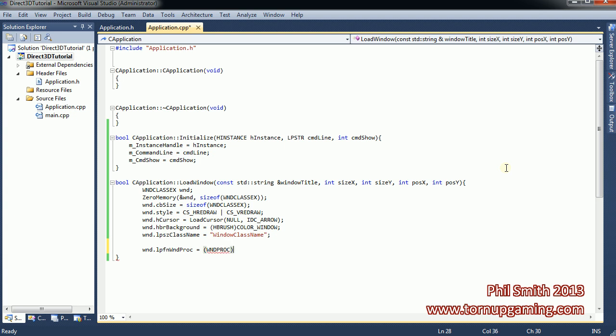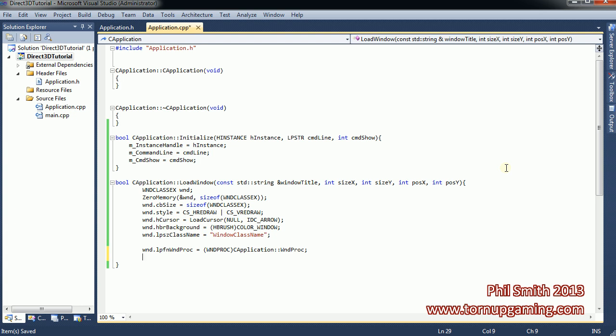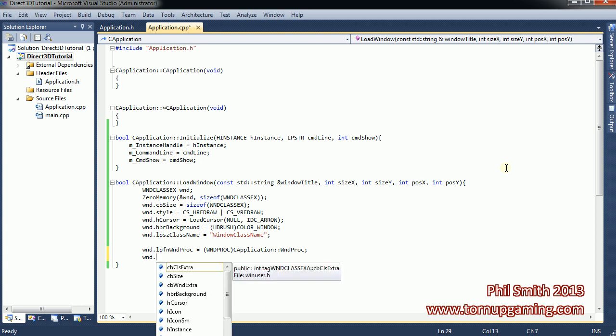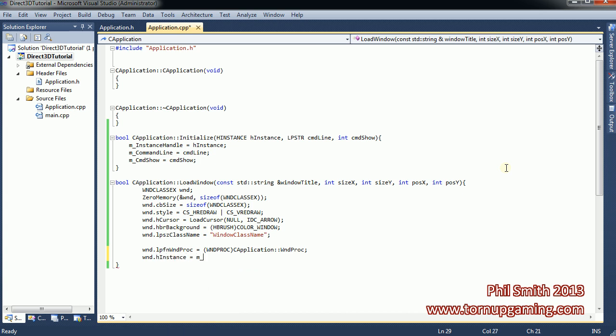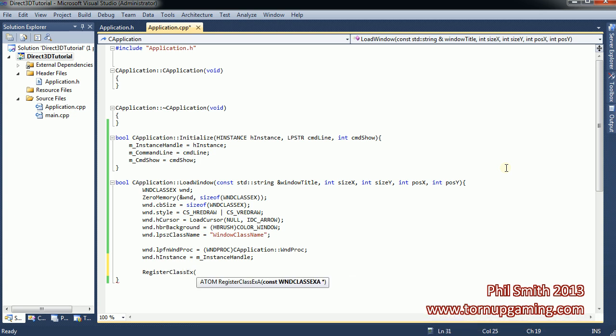We need to give it our class name, so CApplication::WndProc. Now we also need to give it the instance handle, which we've nicely stored up in the initialize function, which means we set hInstance to m_instanceHandle. Now we need to register the class. RegisterClassEx. Give it a reference to our new window.